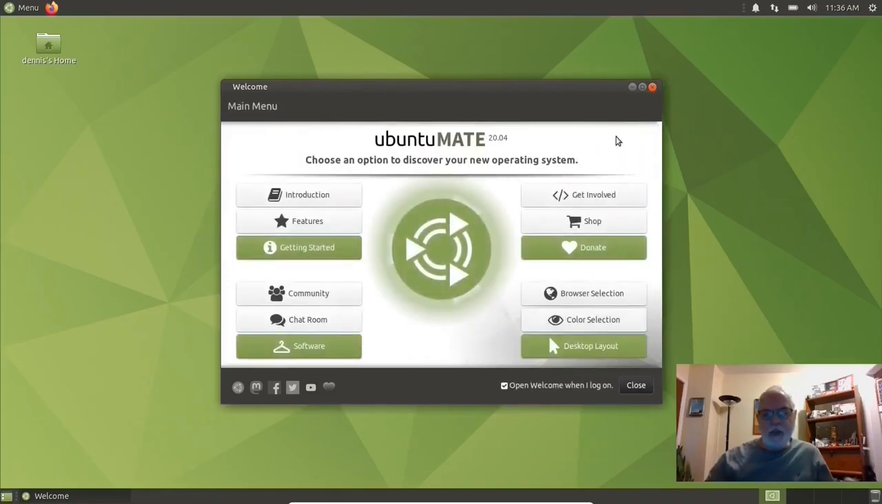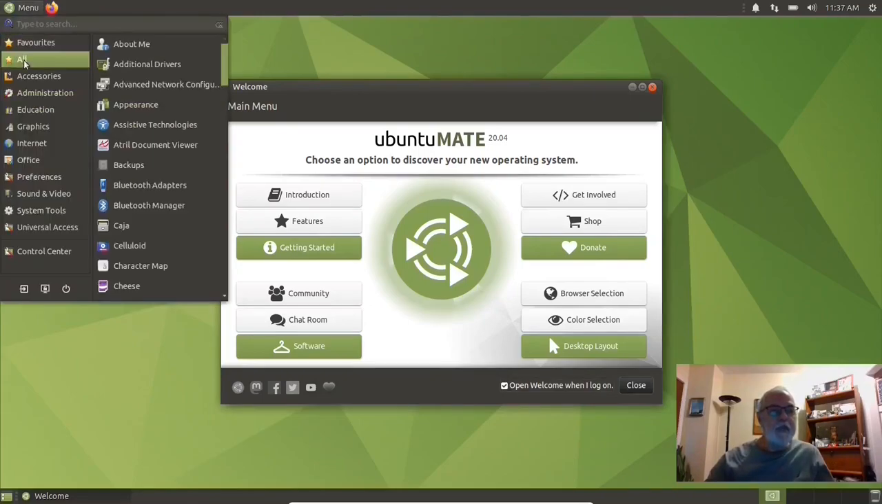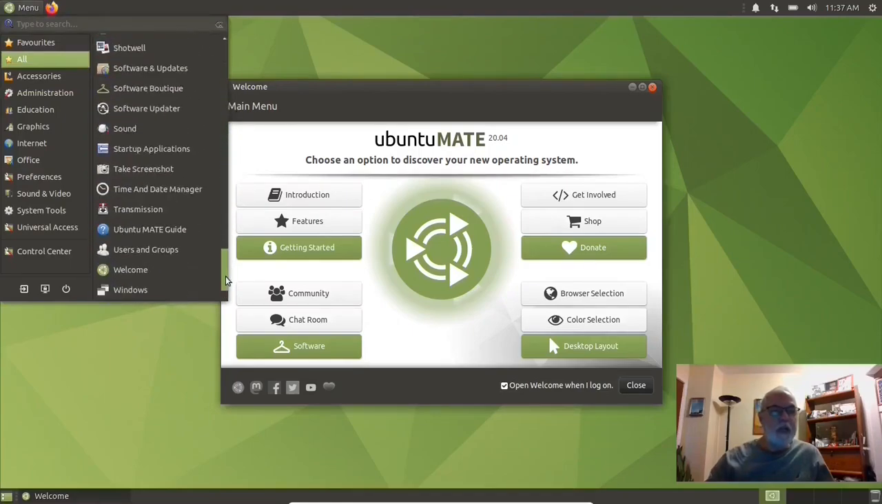So that's the welcome screen. If you don't want this to pop up every time you log on, you can uncheck that. Close it. And it is in the menu too. Easy way to find it is if you go to all, just scroll down, and there it is.